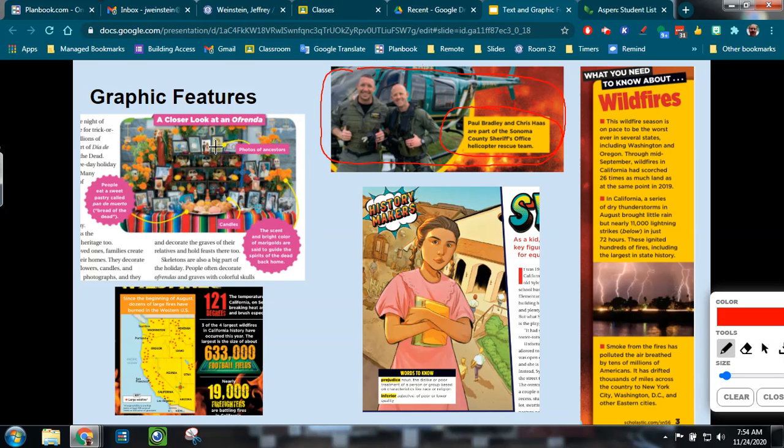Over here, this is actually a picture of an ofrenda. This comes from an article on the Day of the Dead, and literally, there are 4 different captions. There are some fun facts here in what are called call-out boxes. Then they're labeling the picture: candles, photos of ancestors, and then they've titled the picture.